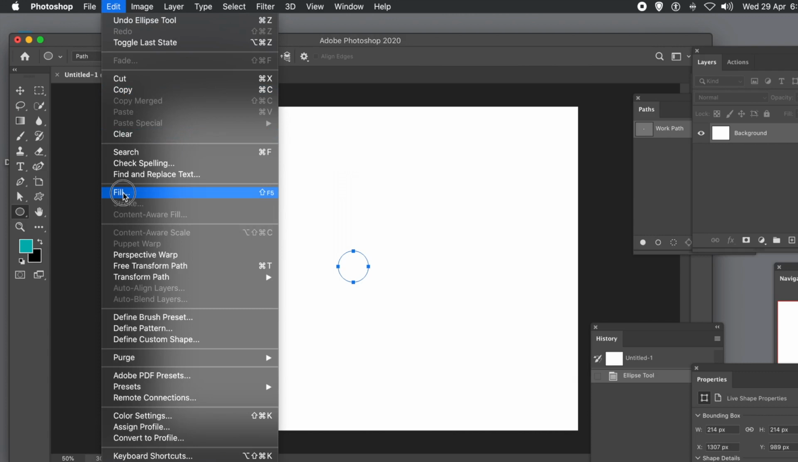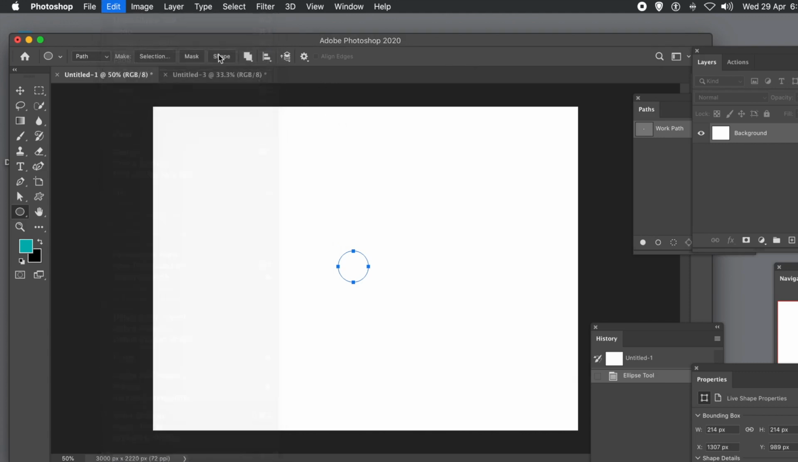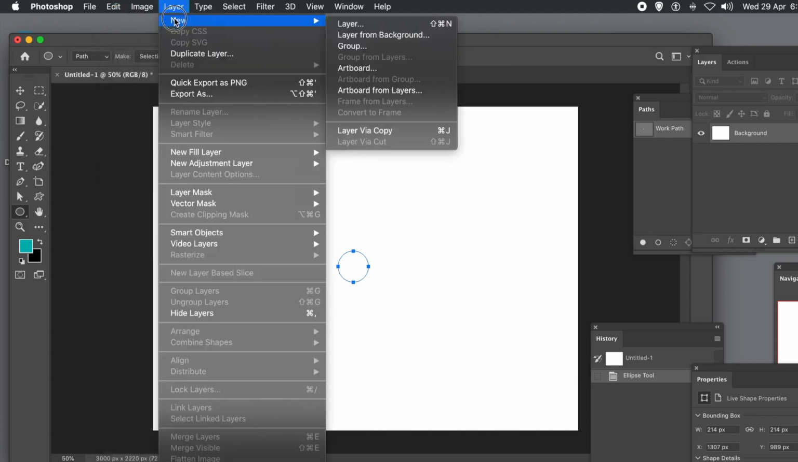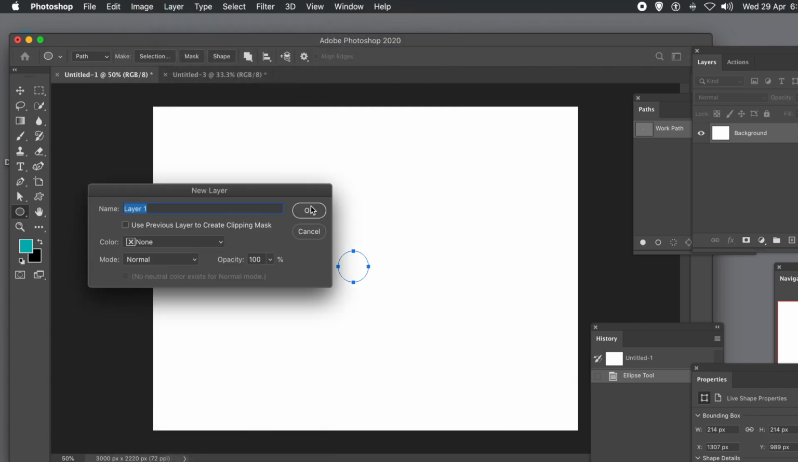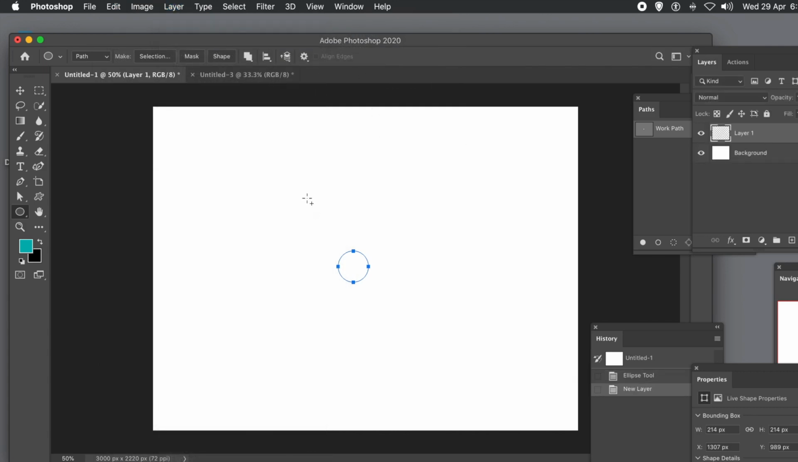And then I'm just going to go to Edit and Fill. But I'm going to do something slightly different because I'm going to go to the Layer menu first. Create a new layer because I want it on a layer. You can apply it just on the background layer. It's perfectly fine. So I've got a new layer now.